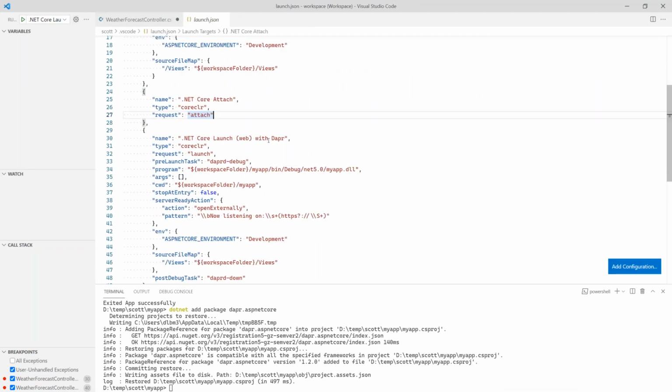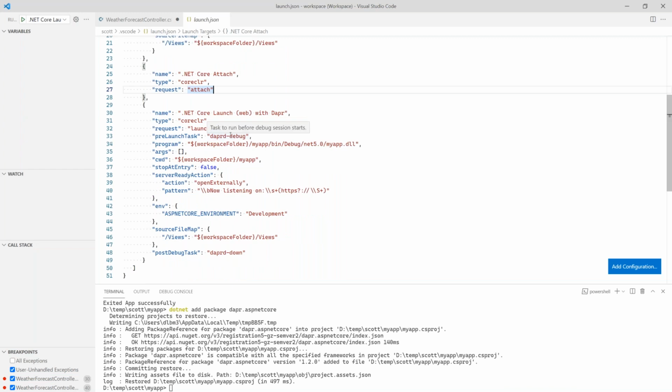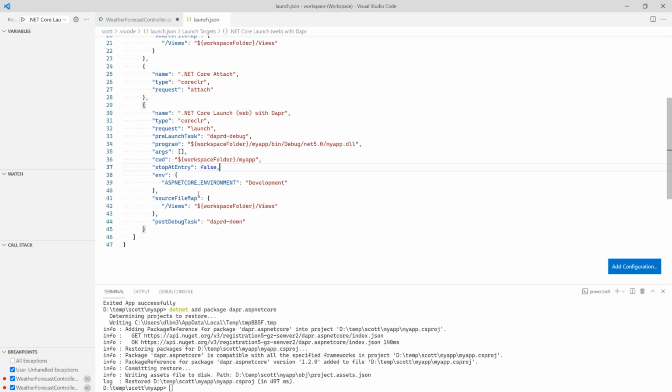So let me show you what this did for us. It created a pre-launch task that has a DAPR debug that it wires up for us. And it also created a post-debug task that tears DAPR down and starts it up with our app. We don't need this section here. All this section does is start a web browser, but we're actually doing a microservice that doesn't need a web browser for us to actually access.